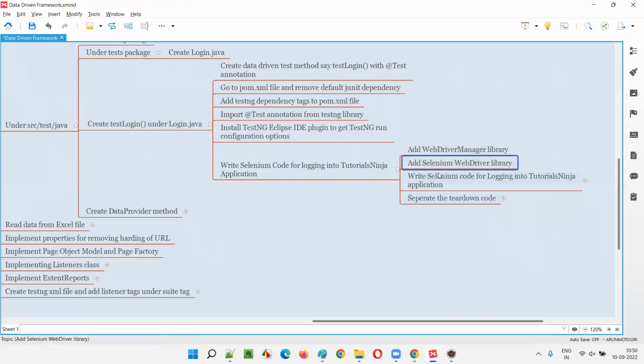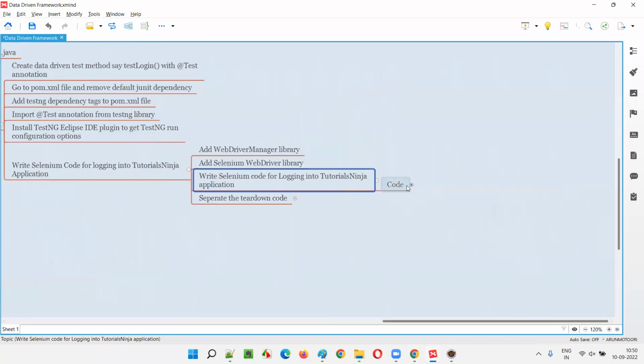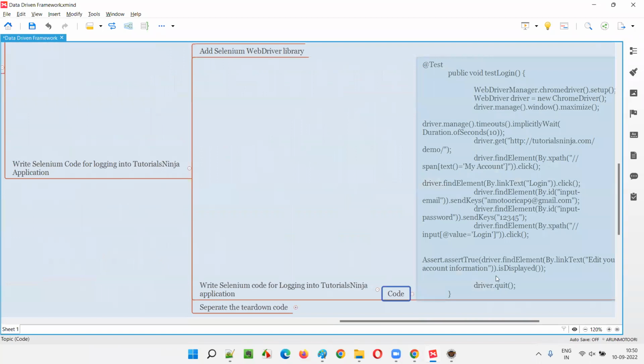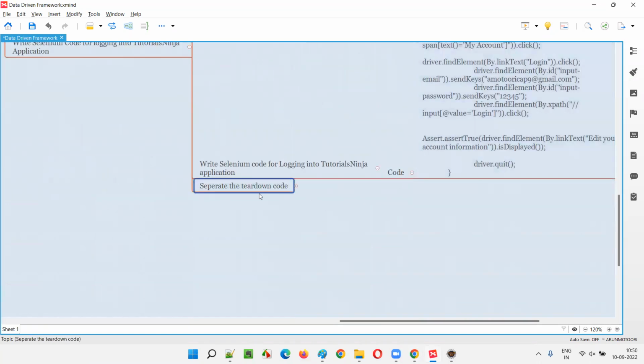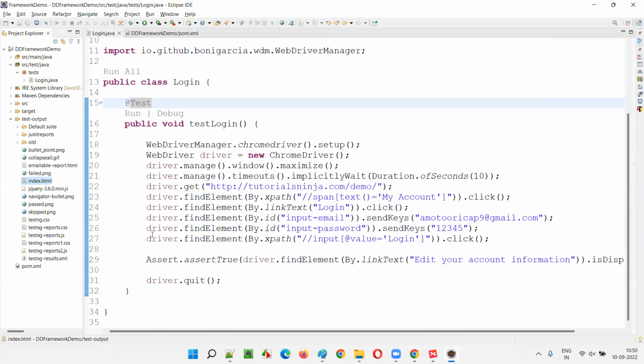Fine. So we have written the Selenium code, and this is the code we have written, guys, whatever code I mentioned here. And now we'll separate the tear down code, guys. So you see this.